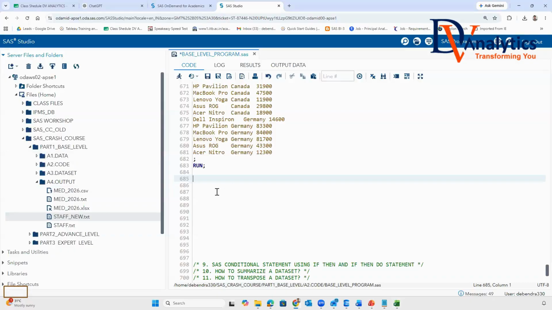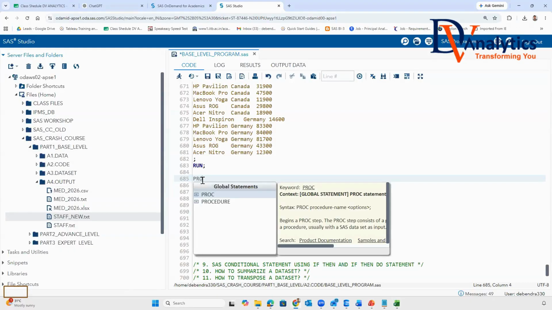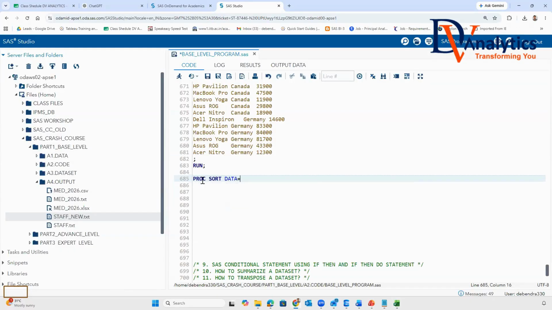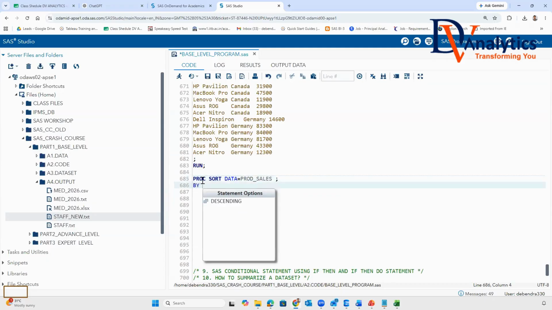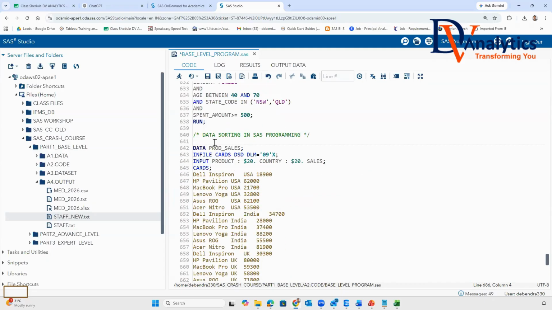So how do you get this result here? In SAS, you write proc sort data is equal to prod underscore sales. Then by, your first field name is called product.